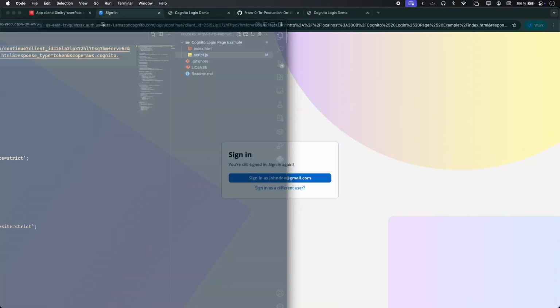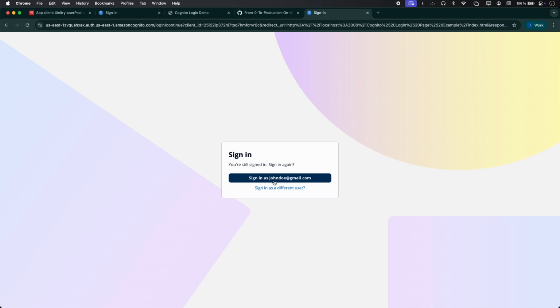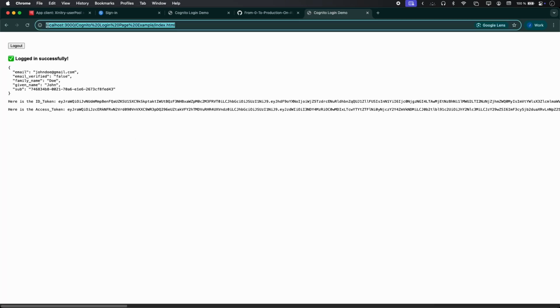If we now view this in the browser, we will see that when we get into our localhost and click into the login button, we will get redirected to the Amazon Cognito managed login page, where we can log in, and that will redirect us back to our localhost, where we could see all the user information and a logged in successfully message. Okay, that's it.